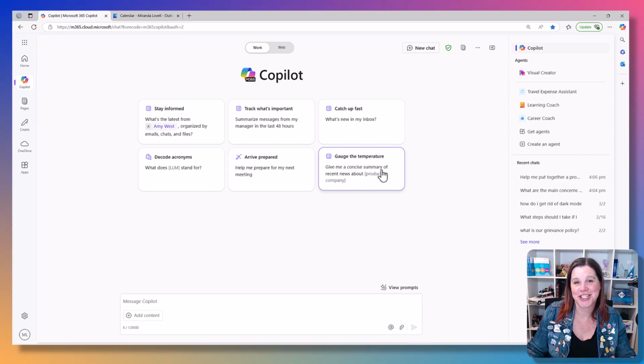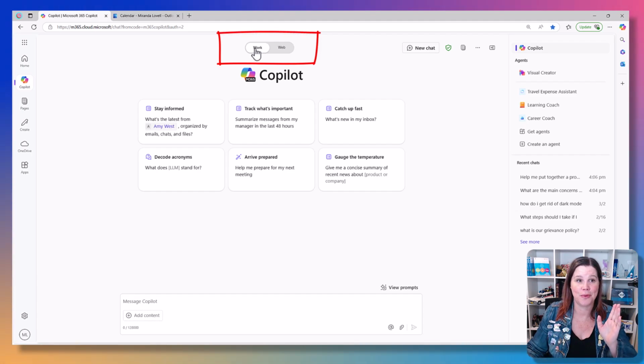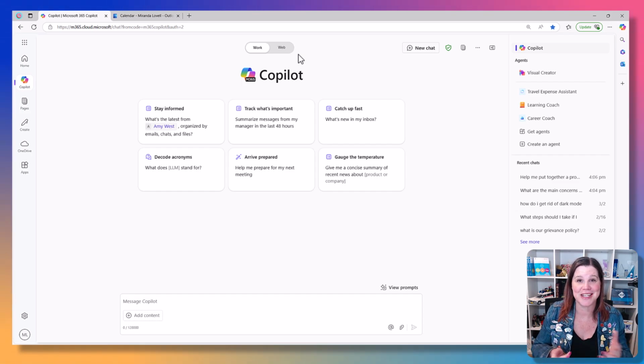If you're using the chat experience in Microsoft 365 Copilot, you will see that you have these two options at the top here, work and web. If you haven't noticed these before, or you've noticed them and you don't know what the difference is or how to use them, this video is for you, and you're not alone.